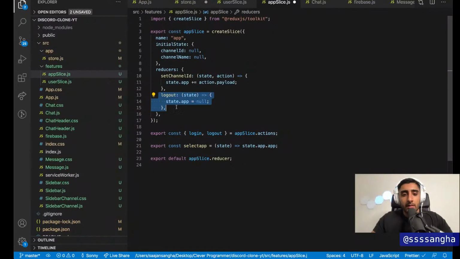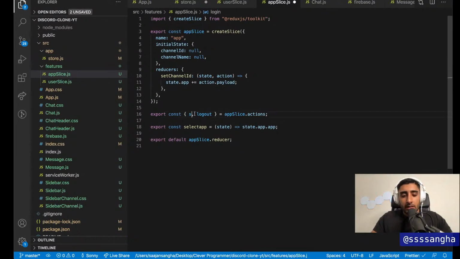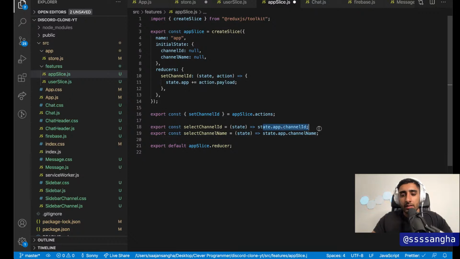We don't need this one. And this one will say set channel ID. And then here where we have select app, it's not going to be this. It's going to be select. I'm going to have two: select channel ID and select channel name, because we have two selectors here that get us the channel ID and the channel name.